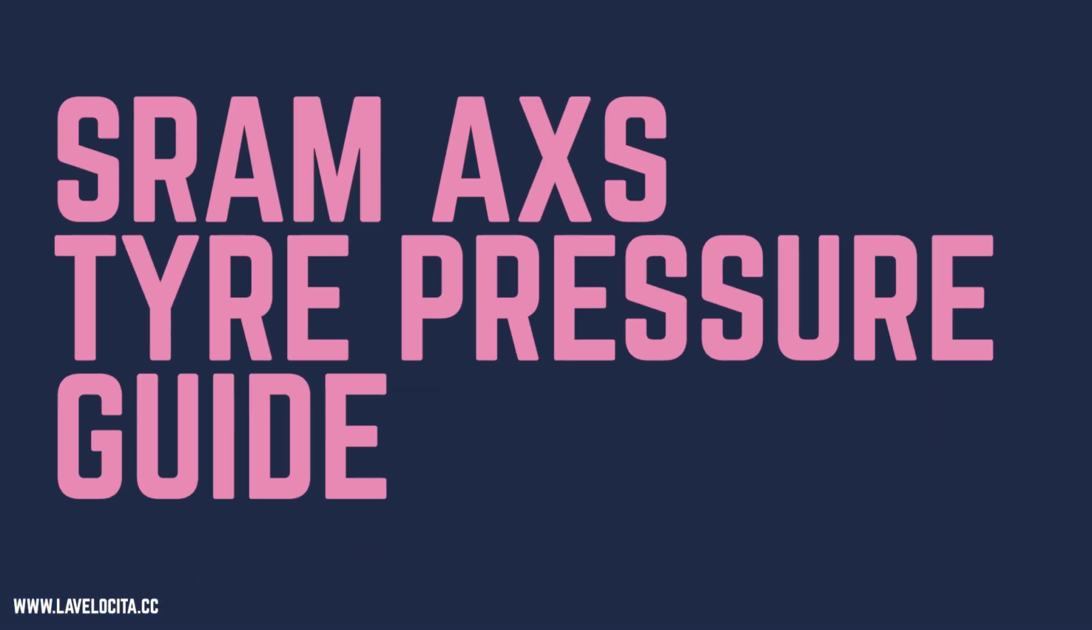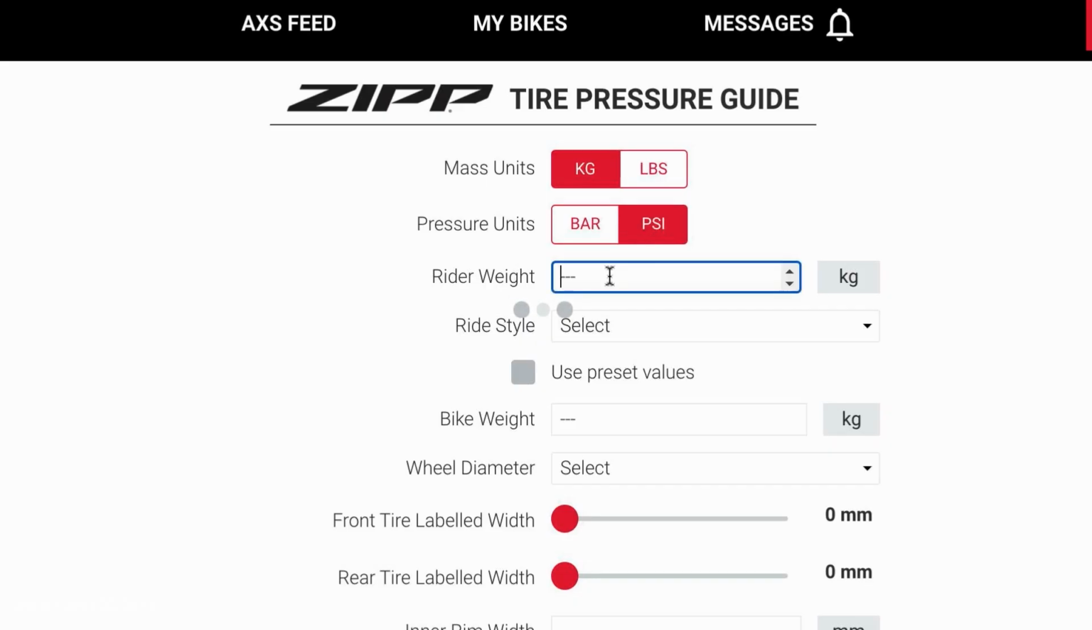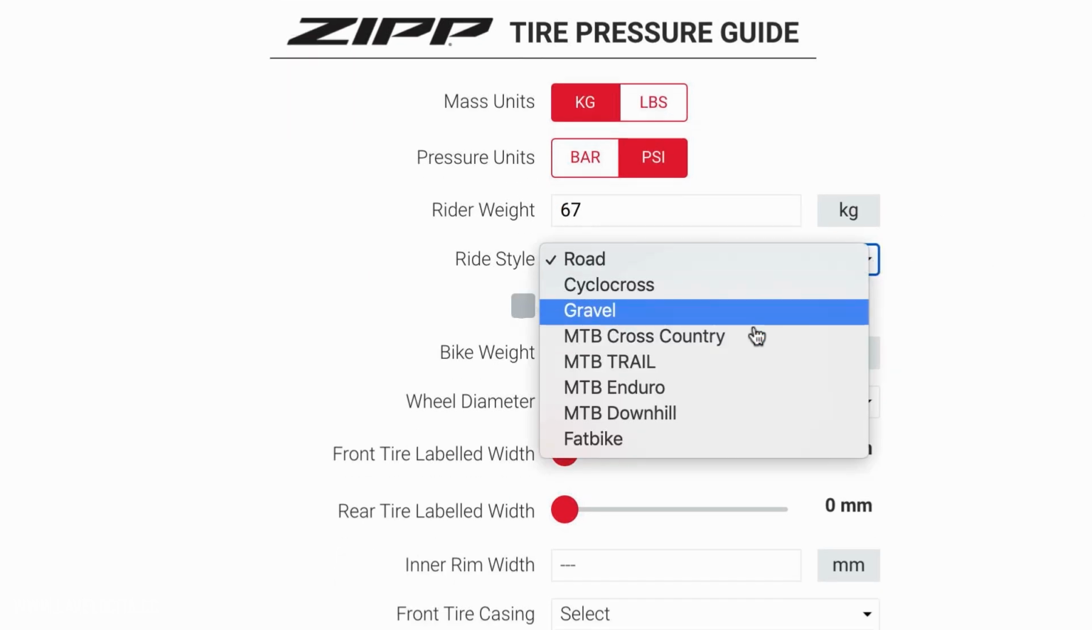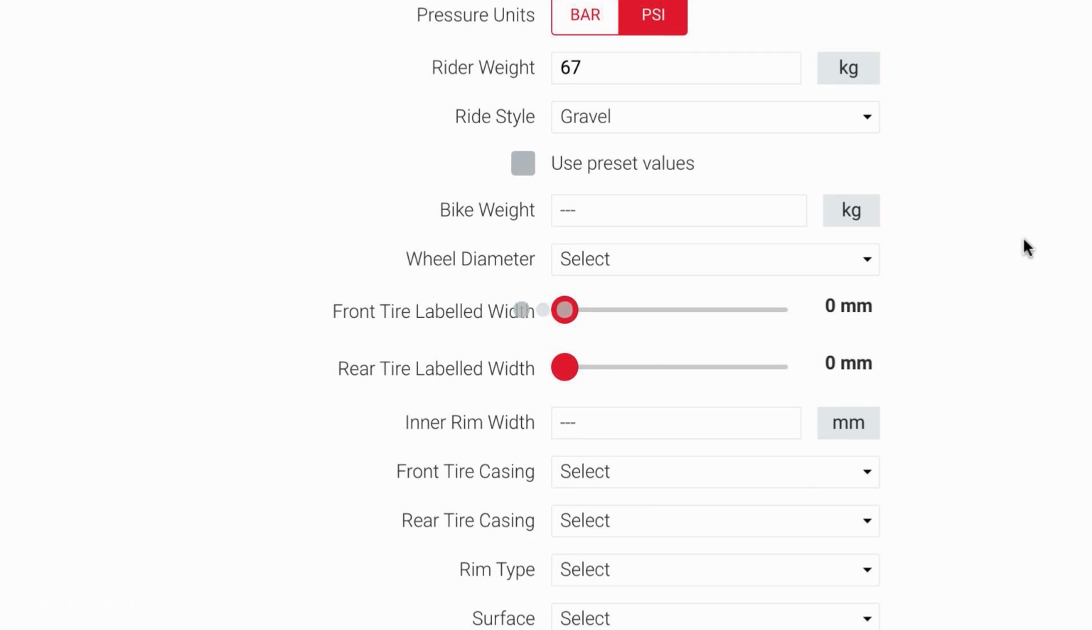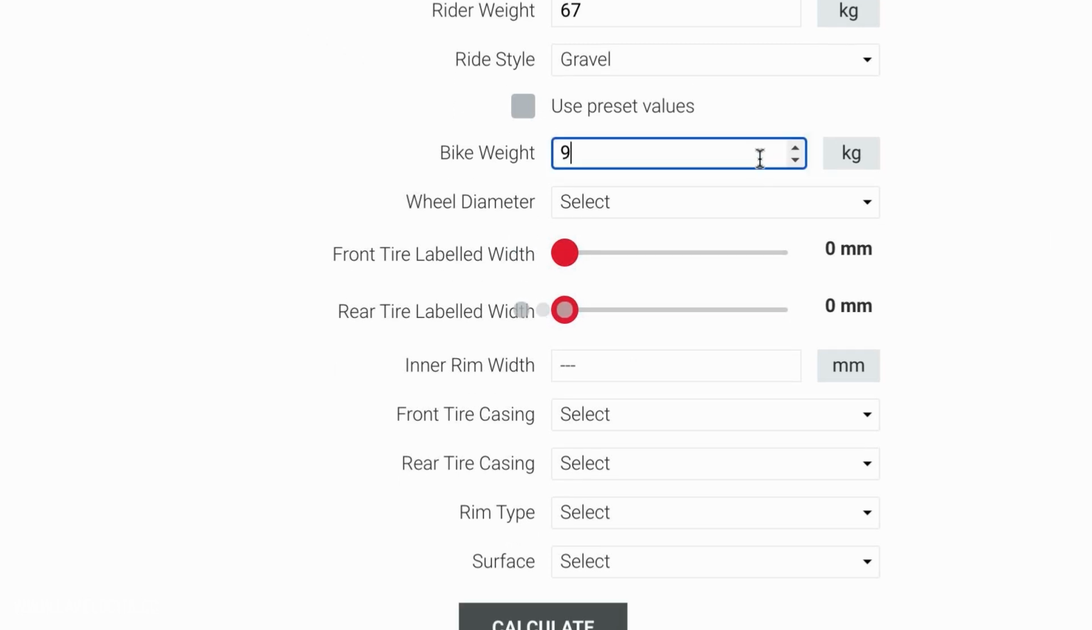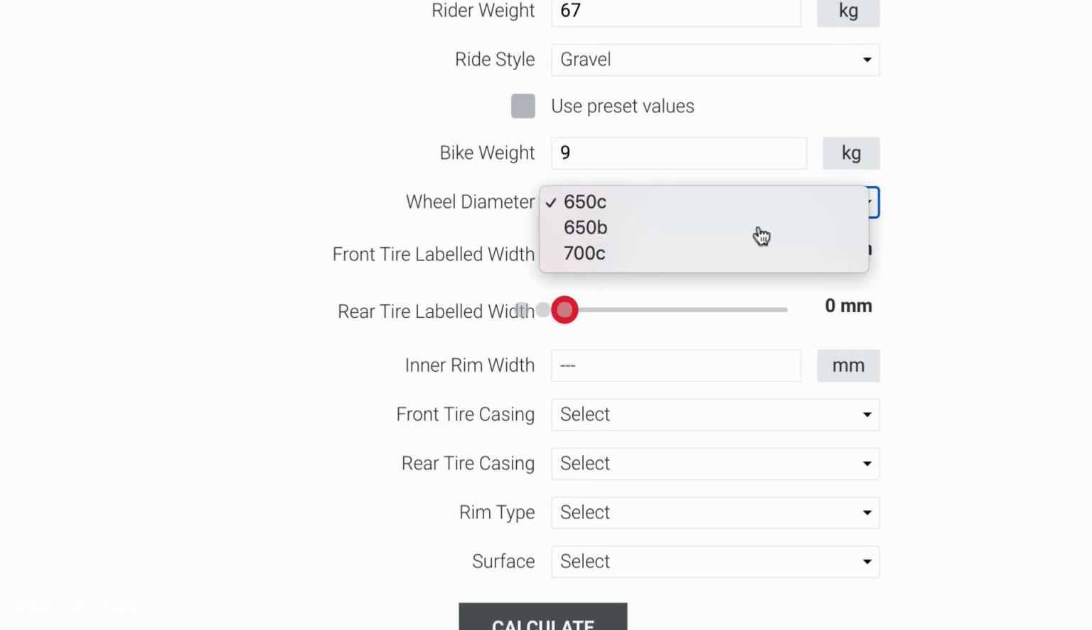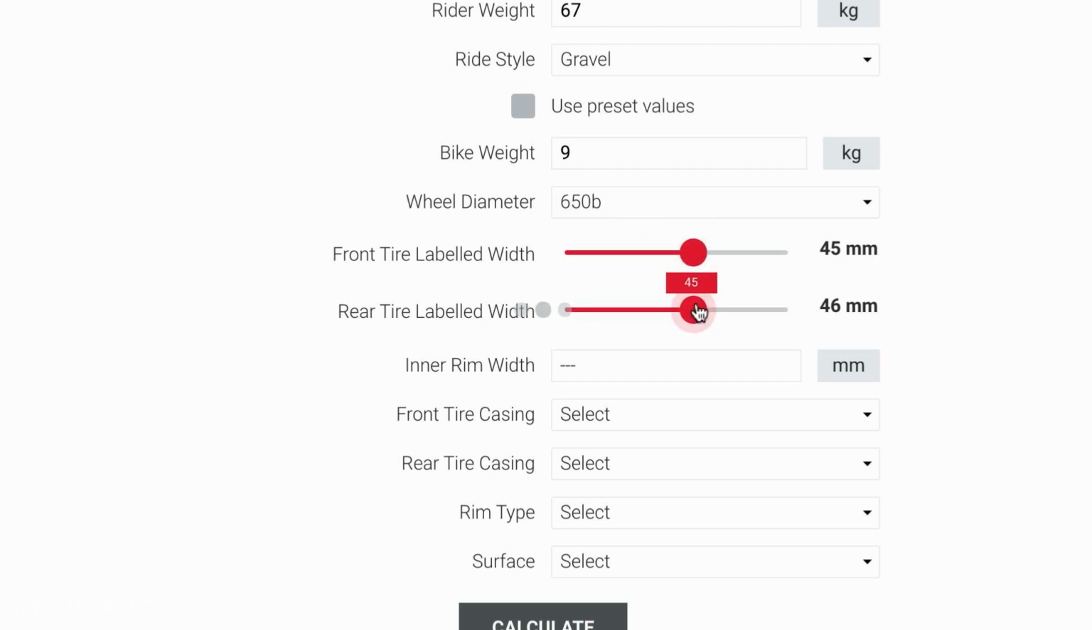The third tool is actually from a big brand, and it is the SRAM AXS Tire Pressure Guide. And this has been very handy recently because of how many wheels and tires I have been testing. It's a fairly simple tool where you punch in your physical weight, your bike weight, and then run through the wheel and tire specs for what you're using. It'll crunch all those numbers together and spit out a recommended tire pressure for you.